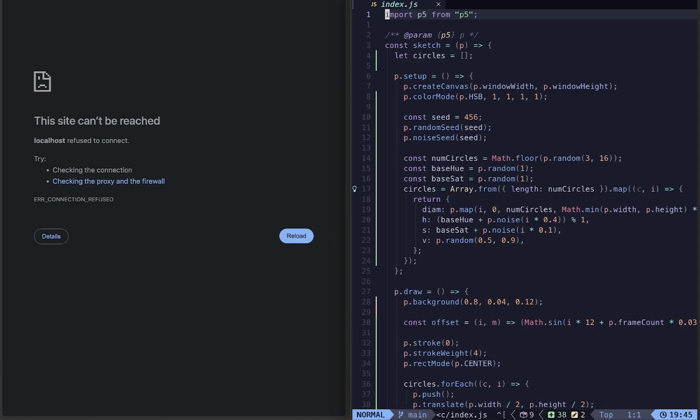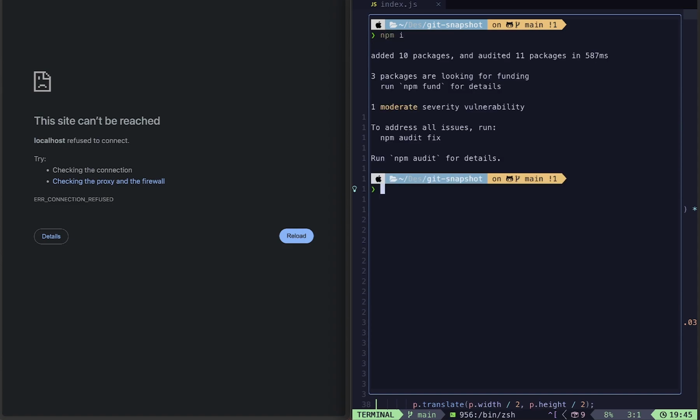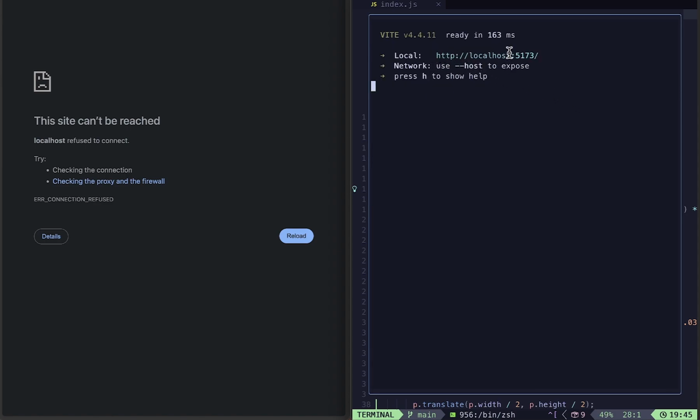Once you have the sketch ready, let's open up a new terminal window in the same directory, and we'll first need to install the dependency. So just run npm i, and we'll start the local server by running the command npm run dev. And you can open the address in your browser.